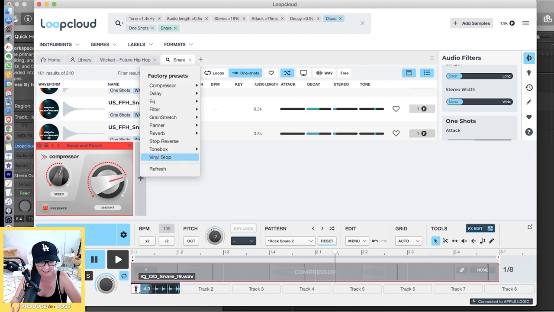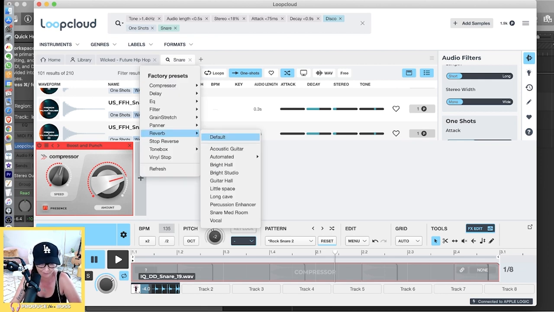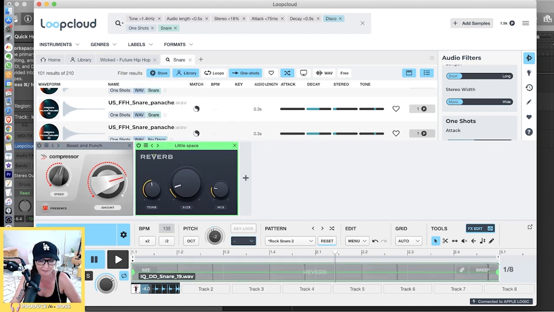And same thing here, let's go and pick a reverb. What kind of reverb do we want? Well, let's say we want just a little space. I love that. It's super simple, super intuitive. Once again, only three knobs, really easy to use. And you can really hear exactly what it's doing.